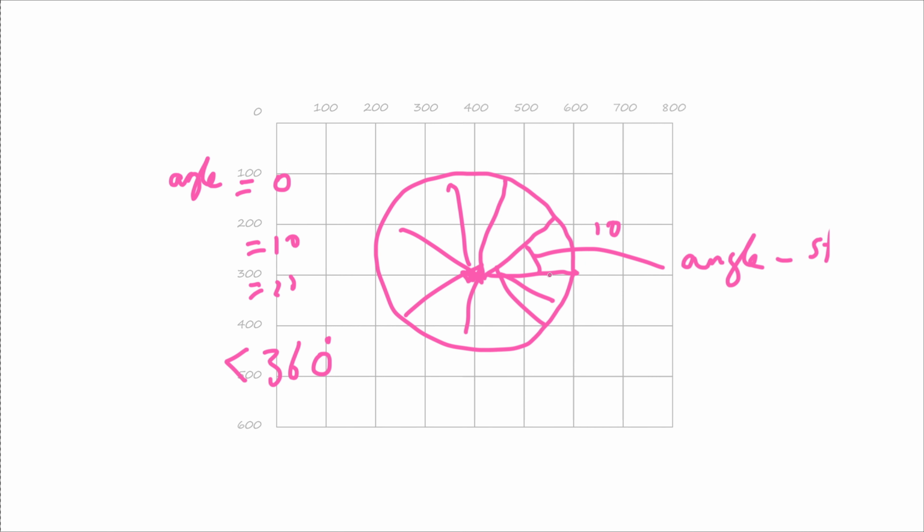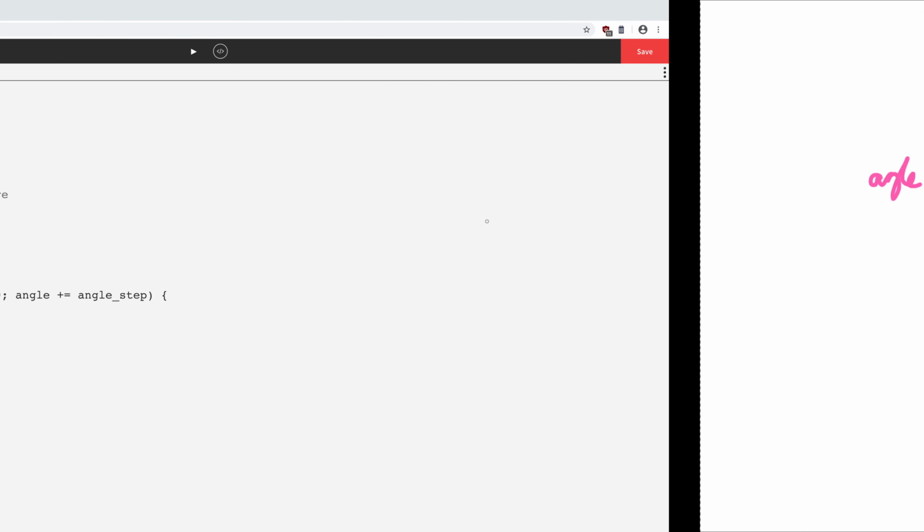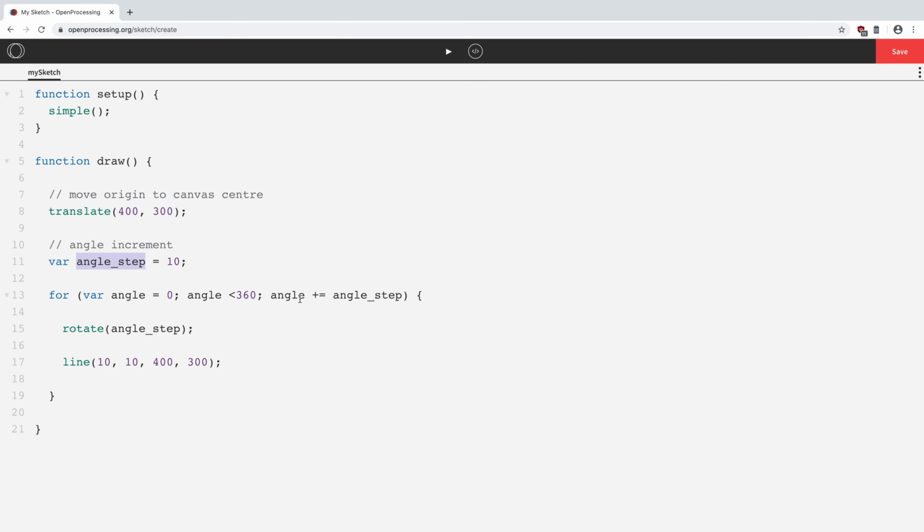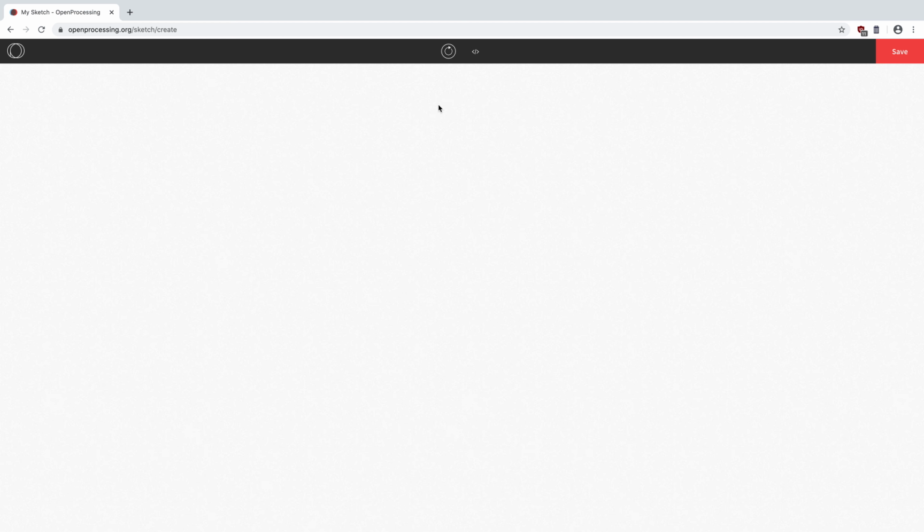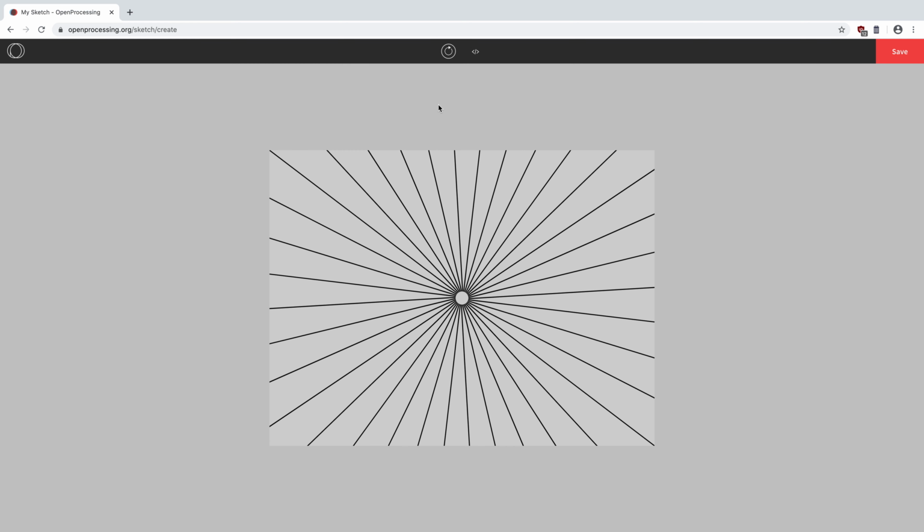So the angle is the loop counter, starts at 0, increases at regular intervals, 10, 20, 30, 40, 50, 60, all the way up, and it'll keep going as long as it's less than 360, and the increase is by angle step. So that's what we're doing with our loop. The angle step is how much we're increasing the angle by. Angle starts at 0, keeps increasing as long as it's less than 360 degrees, which is a full circle. So let's see if that works. Should work. Yep, that's pretty effective as it is.